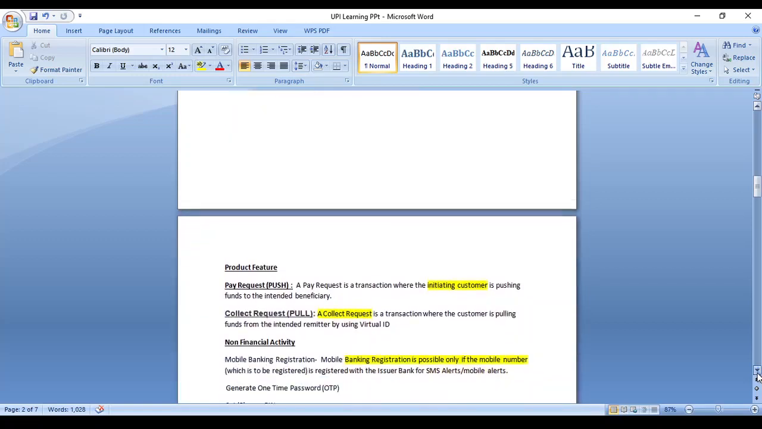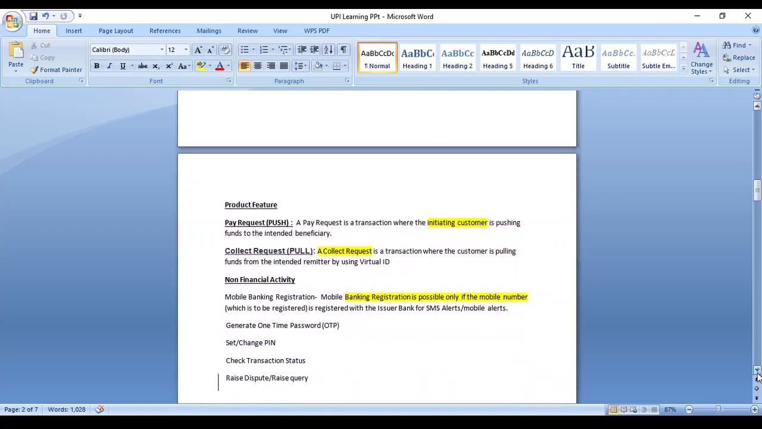Product features. What features are available for UPI payment? Pay request, push feature, collect request, pull feature, and non-financial activity. Push feature means the customer can initiate the transaction, either person to person, person to merchant, or any kind of transaction. Collect request is a pull request. The merchant sends a request to the customer: you need to pay this much amount. One person sends a request to another person: I require this much amount. That is a collect request.